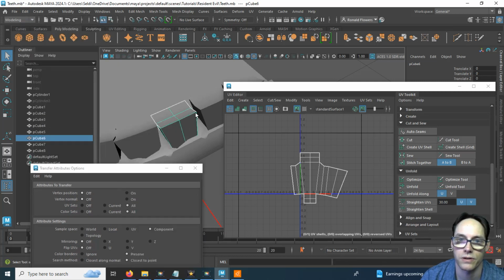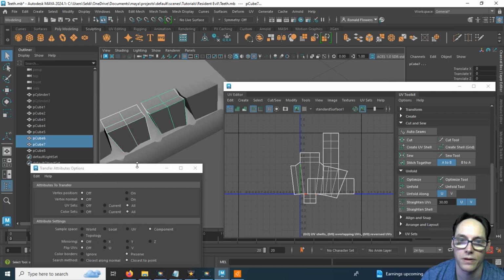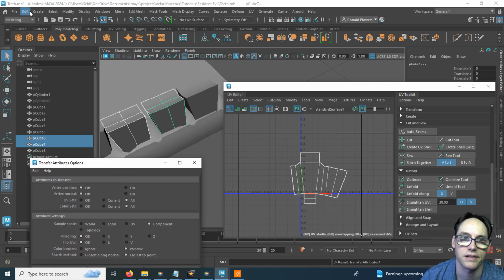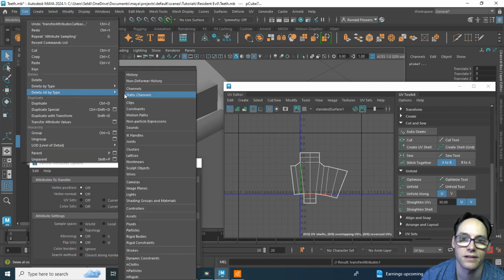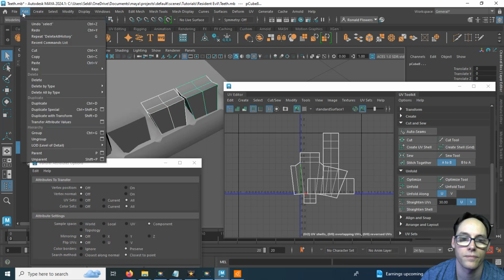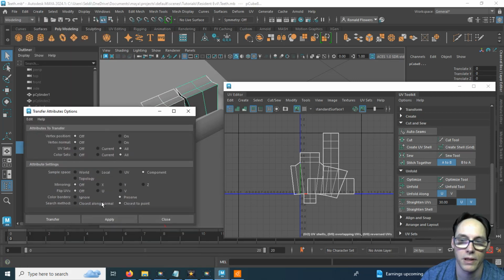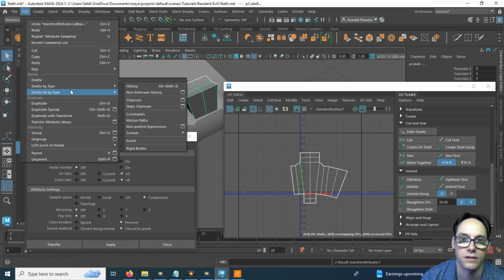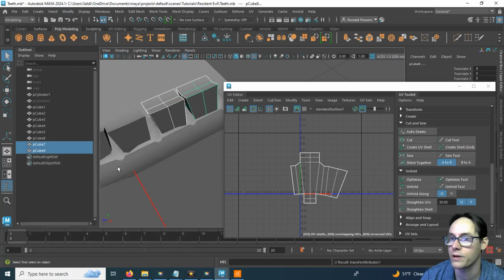Grab the next one, grab that one, apply it. We have to clear the history. And then this one and that one. Apply it, and then clear the history. Okay, and close that window.